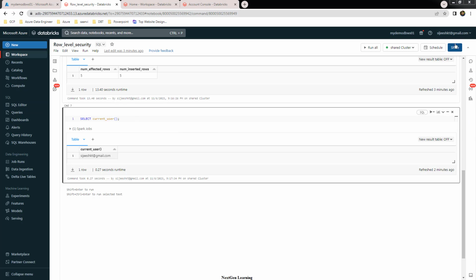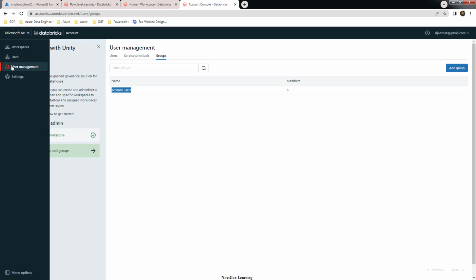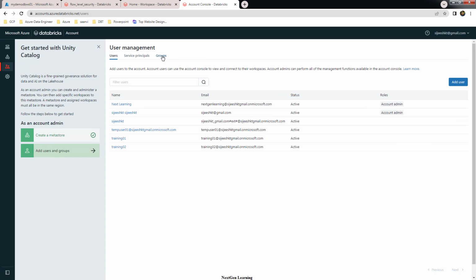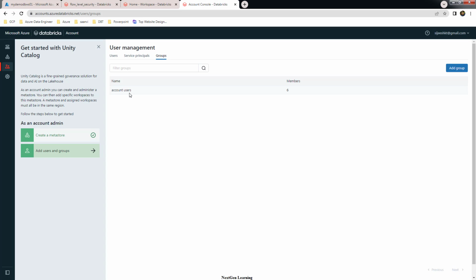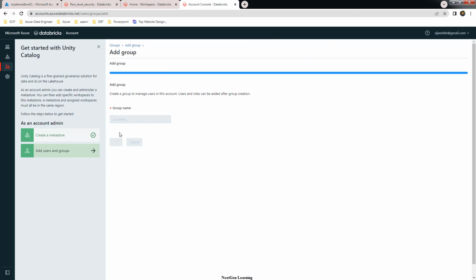For that, we have to go to the account admin menu. You can use Manage Account and log in with account admin. From this account, go to the groups. By default there is one group available, which is account users. I'm going to add one more group called US underscore admin, and saving here.